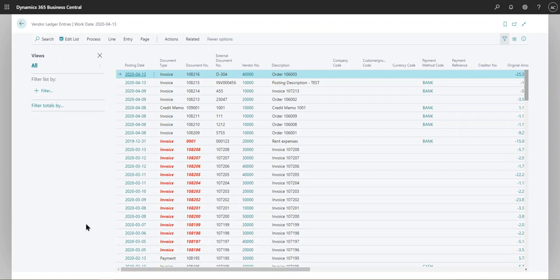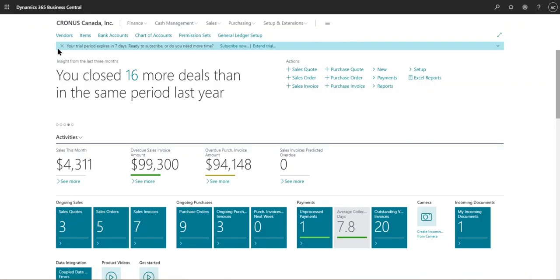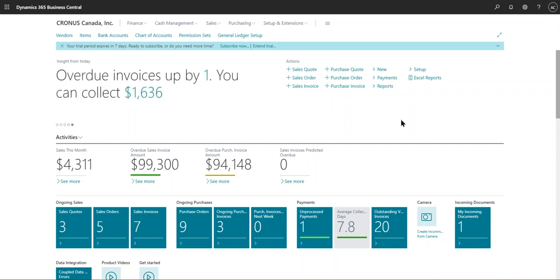So this actually extends to different reports that are available. At one point you had to use analysis view or account schedule to actually build your reports from a user's perspective, but now you can use these shortcut dimensions in the built-in reports that are available for a user in Business Central.